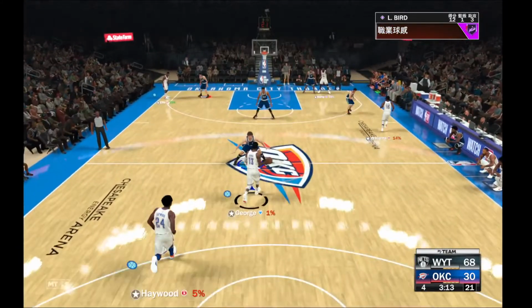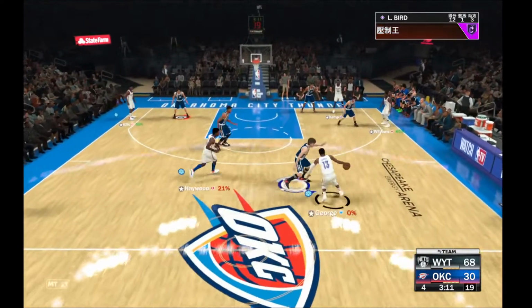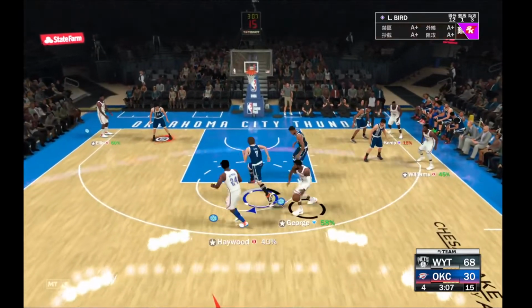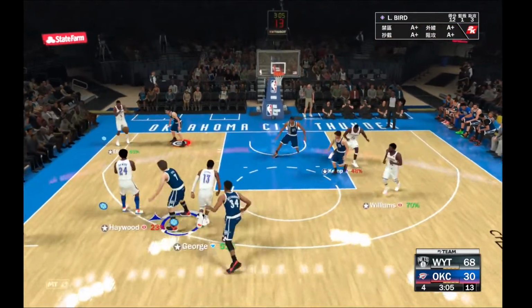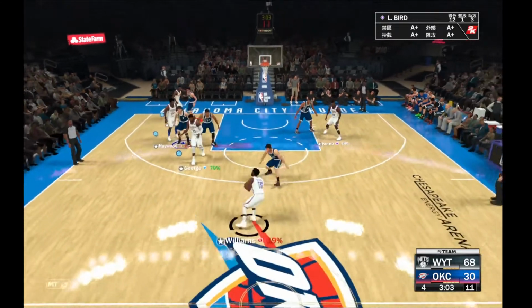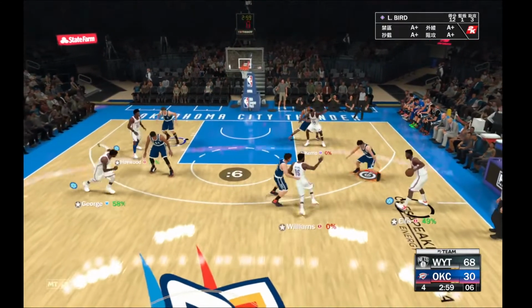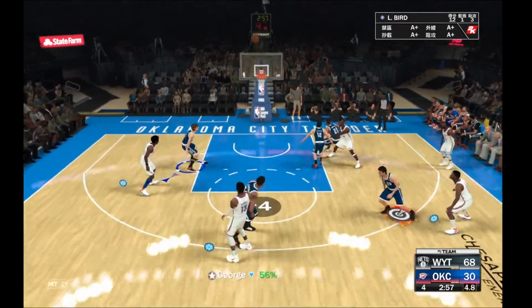One thing I enjoy is watching players who don't pay attention to the score. You lock in on the moment and play the right way. And George kicks to Haywood. Over in the corner, Ellis. Pass to Williams. Ellis outside. Shot clock at 6.